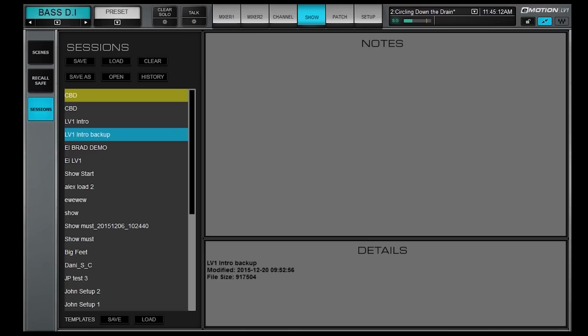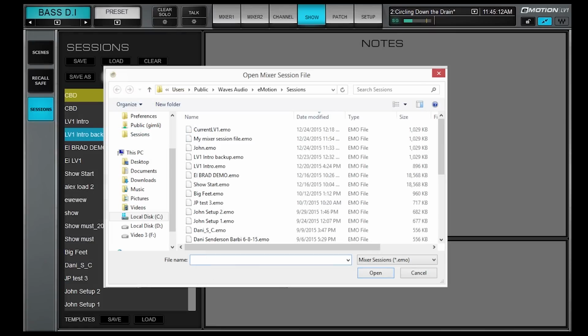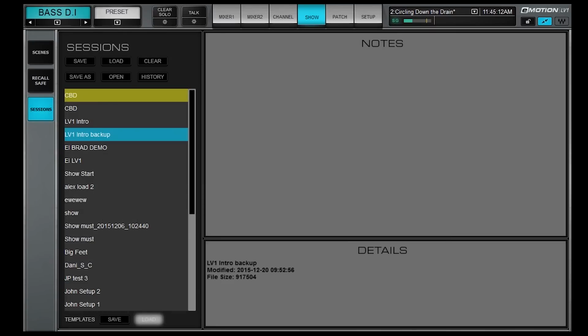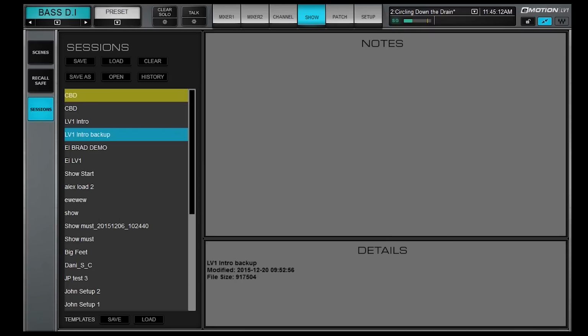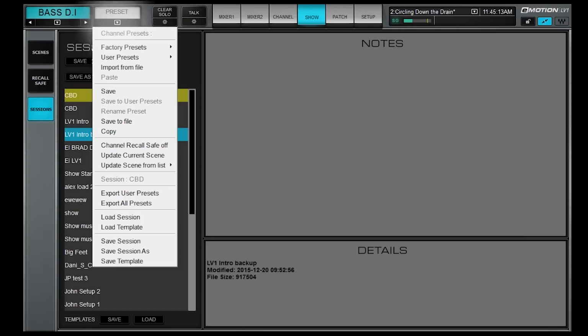To load a session that's not shown in the list, click Open and navigate to the session you wish to load. You can also load a template, which is a complete session without any IOs assigned. Select a session and choose Save. This overwrites the current session. Save As creates a new session. Sessions can also be saved and loaded with the preset menu in the top bar.